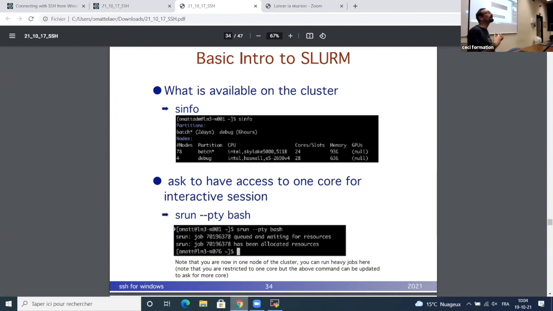So now, what can you do with those machines? Here I'm going to present you an extremely short introduction to Slurm. There will also be, in around a month, a full tutorial on Slurm.